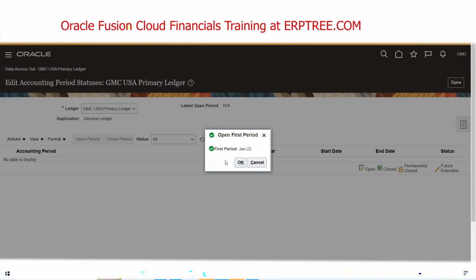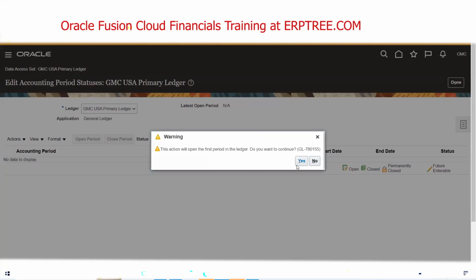Yes, as per our accounting calendar, within this primary ledger, we selected our accounting calendar. In our accounting calendar, the first period is Jan 22. We created our accounting calendar from January. So if you want to open August month, prior to August, whatever periods you have, you have to open all of them. If you want to open all, first you have to open the first period within your calendar. We have to open the first period first. Say okay. Open first period, yes.